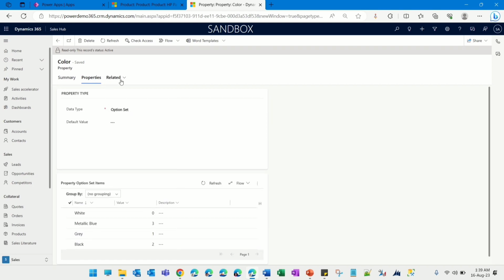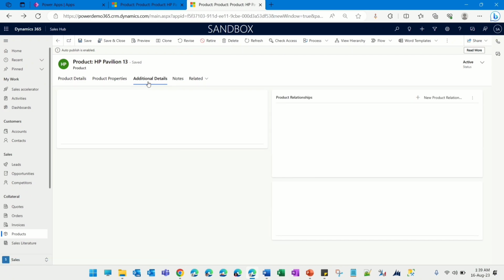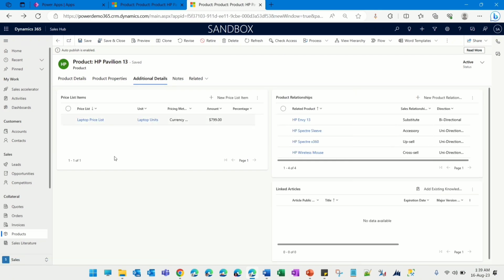And then you have related data, which is not there any. Then you have additional information which defines what is the price, to which particular price list item does it belong, product relationship, to which other product this product is related, and any linked article available, which is mainly your user guides or a technical manual to troubleshoot a particular product. So those kinds of articles could be associated.